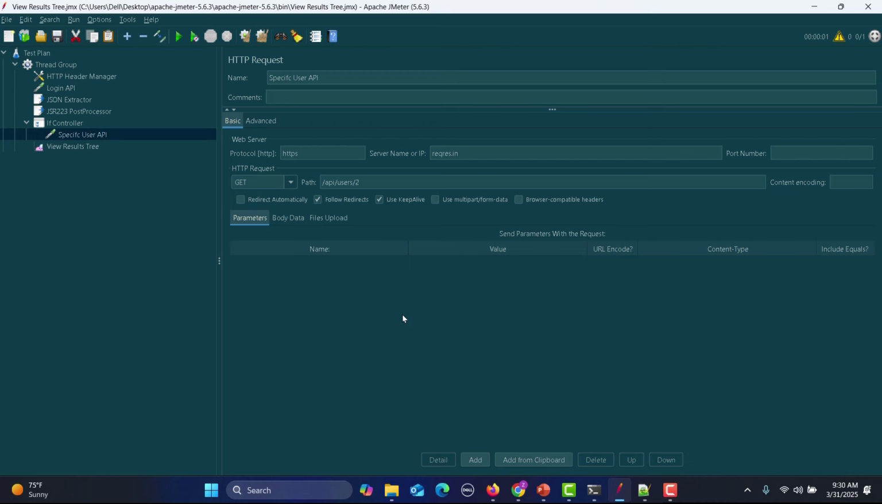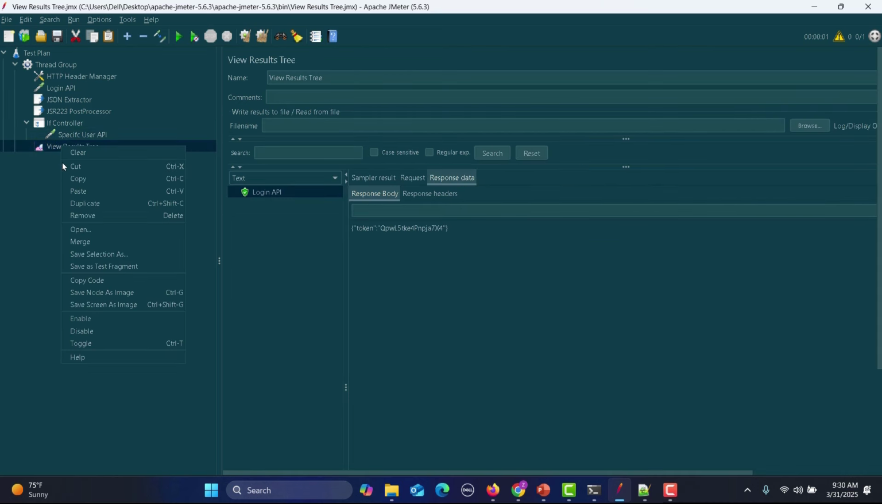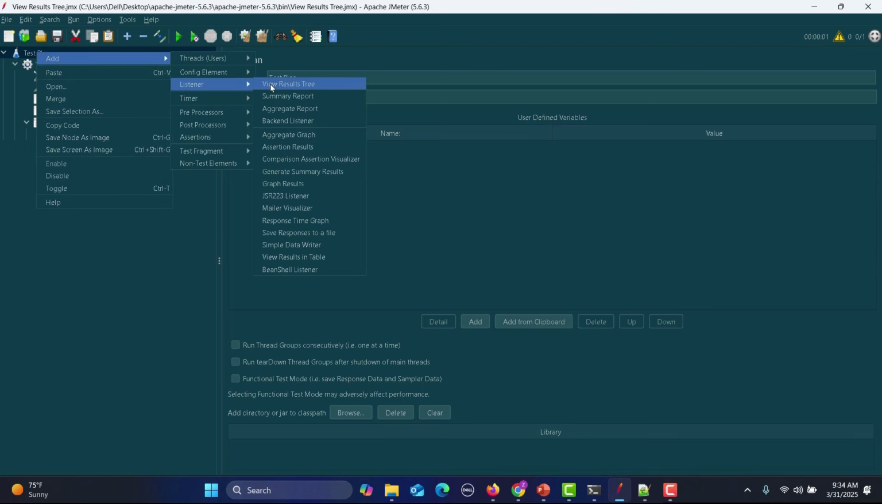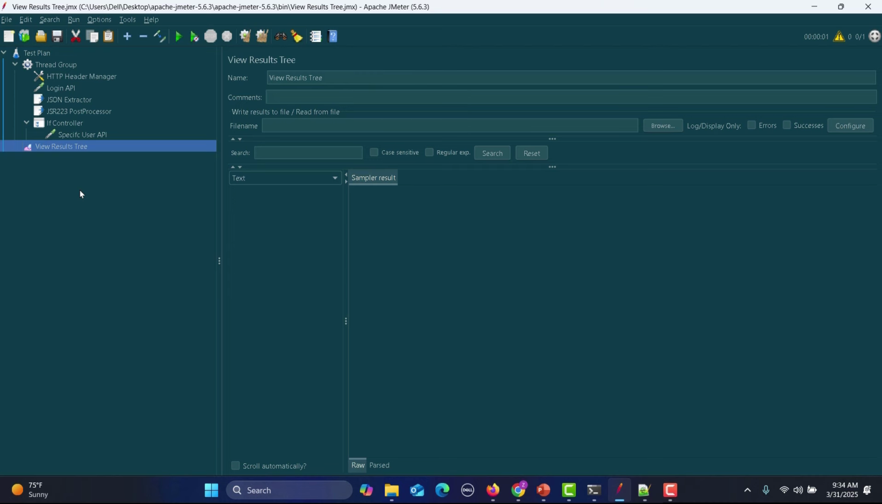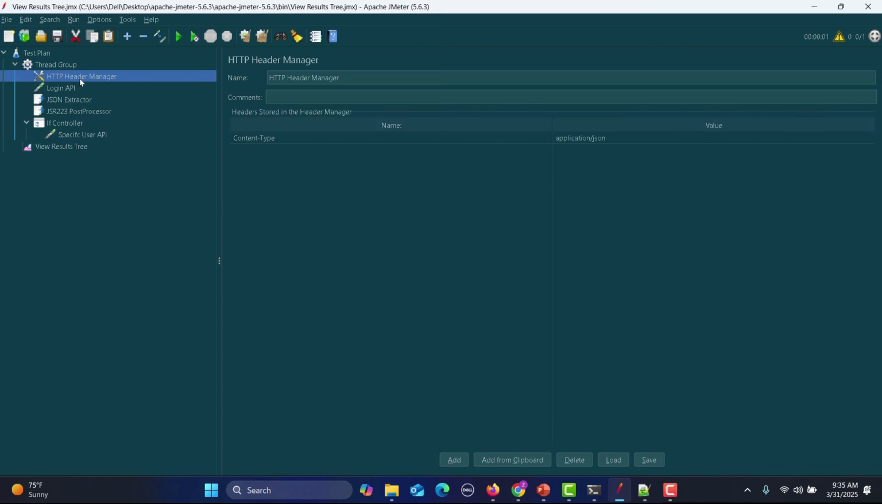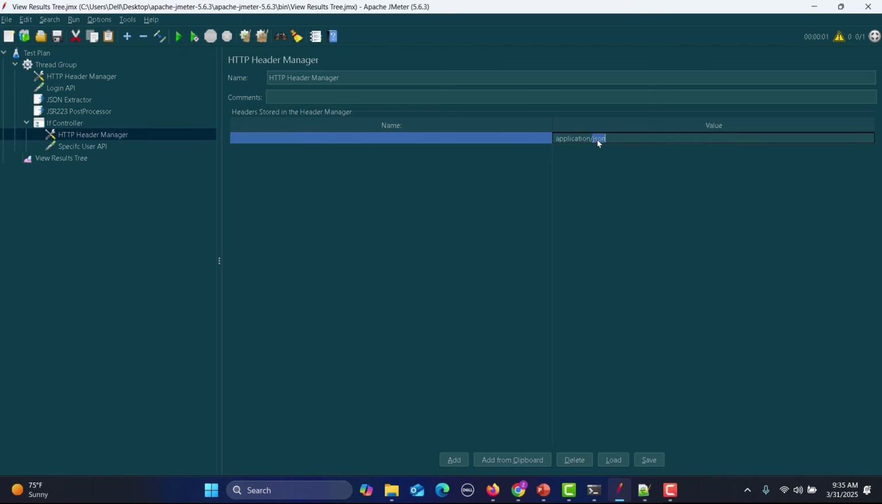Okay, now what happens is that let me remove this from here and add this on the test plan level. Okay, so right click over here, add, then listener, view results tree. Okay, now what we need to do is that we have extracted the token, but we haven't passed that token to the other API. So here let's add HTTP header manager for this one. So let me copy this one and paste it over here for this particular API, and we don't need this particular one. What we need is the authorization.